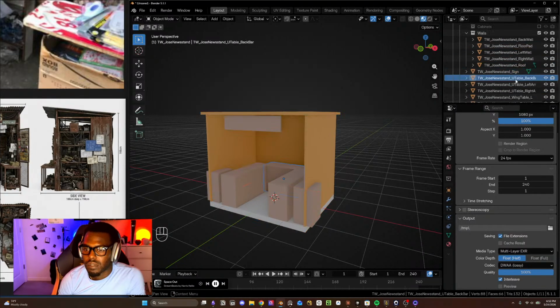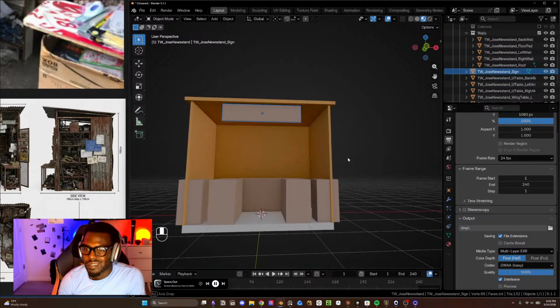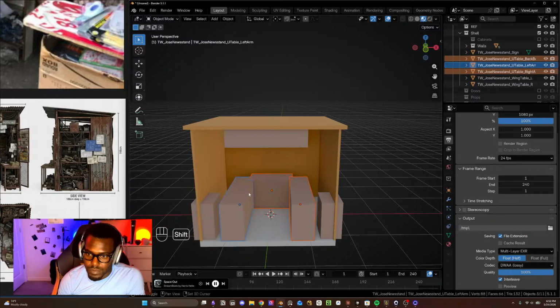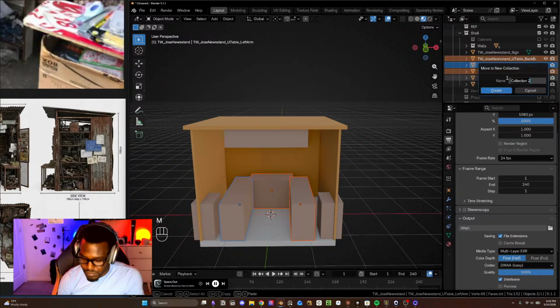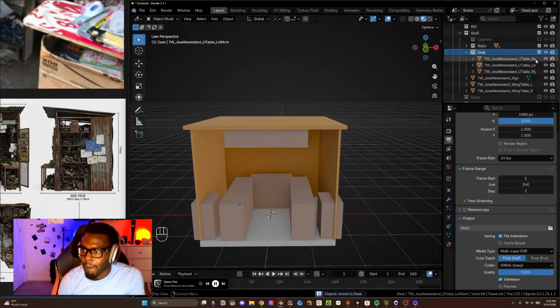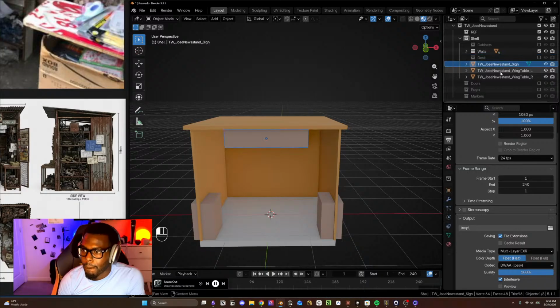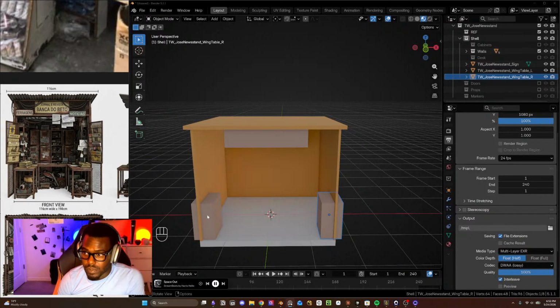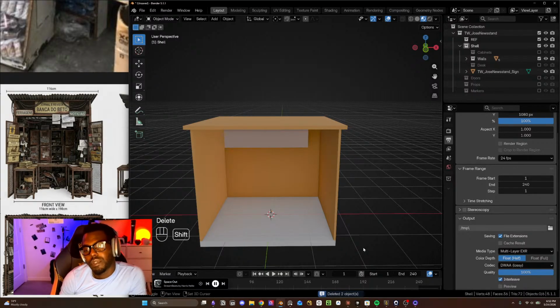Sign. That's almost like a prop. So that could be its own thing. The desk. And it's supposed to be another table. These don't look right, so I can honestly delete them. Yeah.